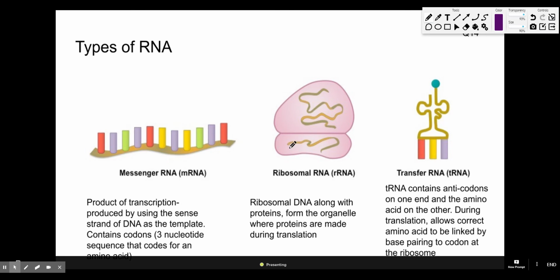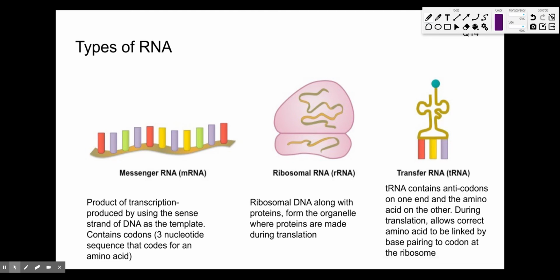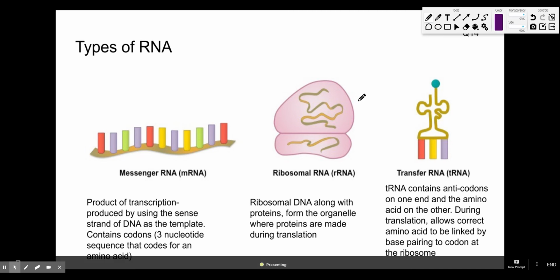Ribosomal RNA, along with proteins, creates the ribosome. So the ribosome, remember, is really just a scaffolding to hold the mRNA for the tRNA to come in and bring the amino acids. So this was a little animation in your book, if you remember.